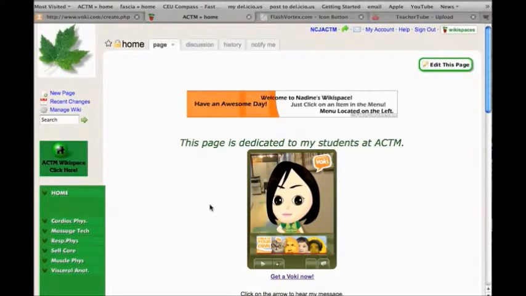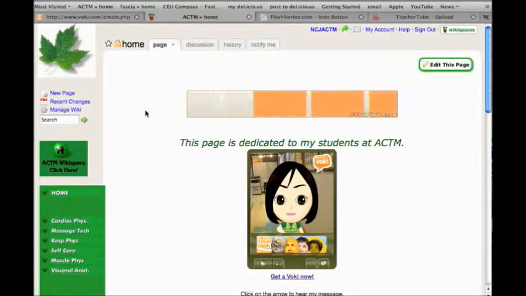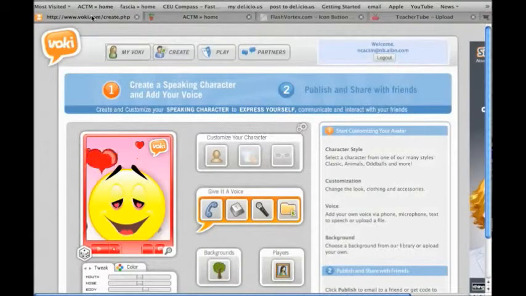All you need to do is go to voki.com, and it's called voki.com. And so I've gone to Voki. Now you're going to have to make an account, and it's free. And all you need to do is go to your Voki and create. So I'm going to create one.